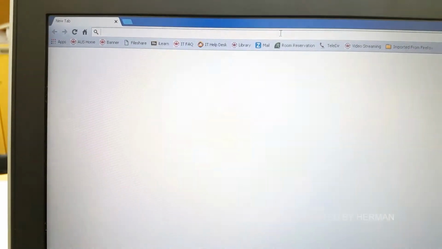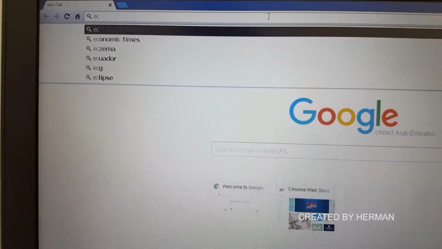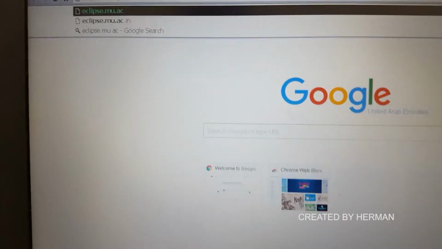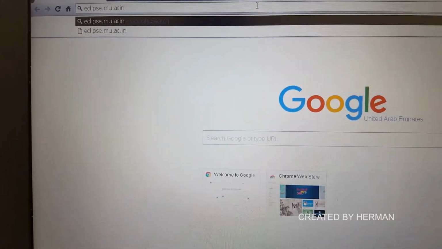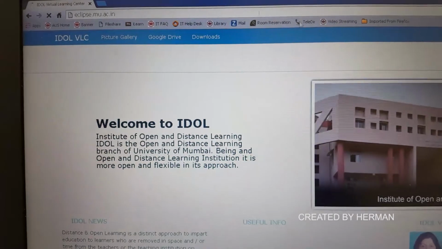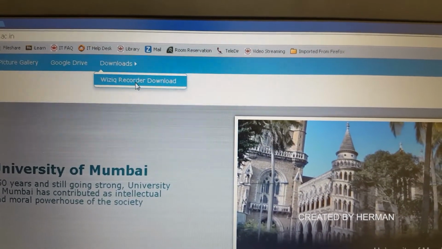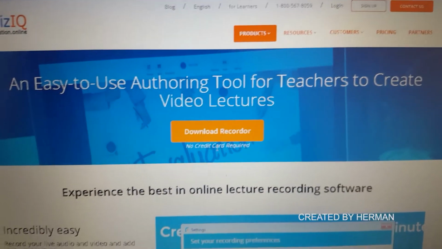I have made it very easy for us to download. Go to our regular Moodle website, that is eclipse.mu.ac.in, and hit enter. Once you are in the Eclipse website, right on top in the menu bar you see Downloads, where my mouse is. In Downloads you see VizIQ recorder download. Once you click that, it takes you to the VizIQ recorder downloading page.